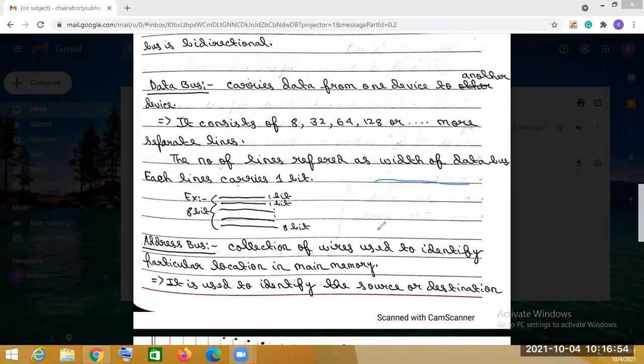It carries the signal. So what signal does it carry? This signal is the status of the various devices present in our system. That status signal is carried by the control bus. For example, whether a device is ready or not, or whether the device is sending any data.